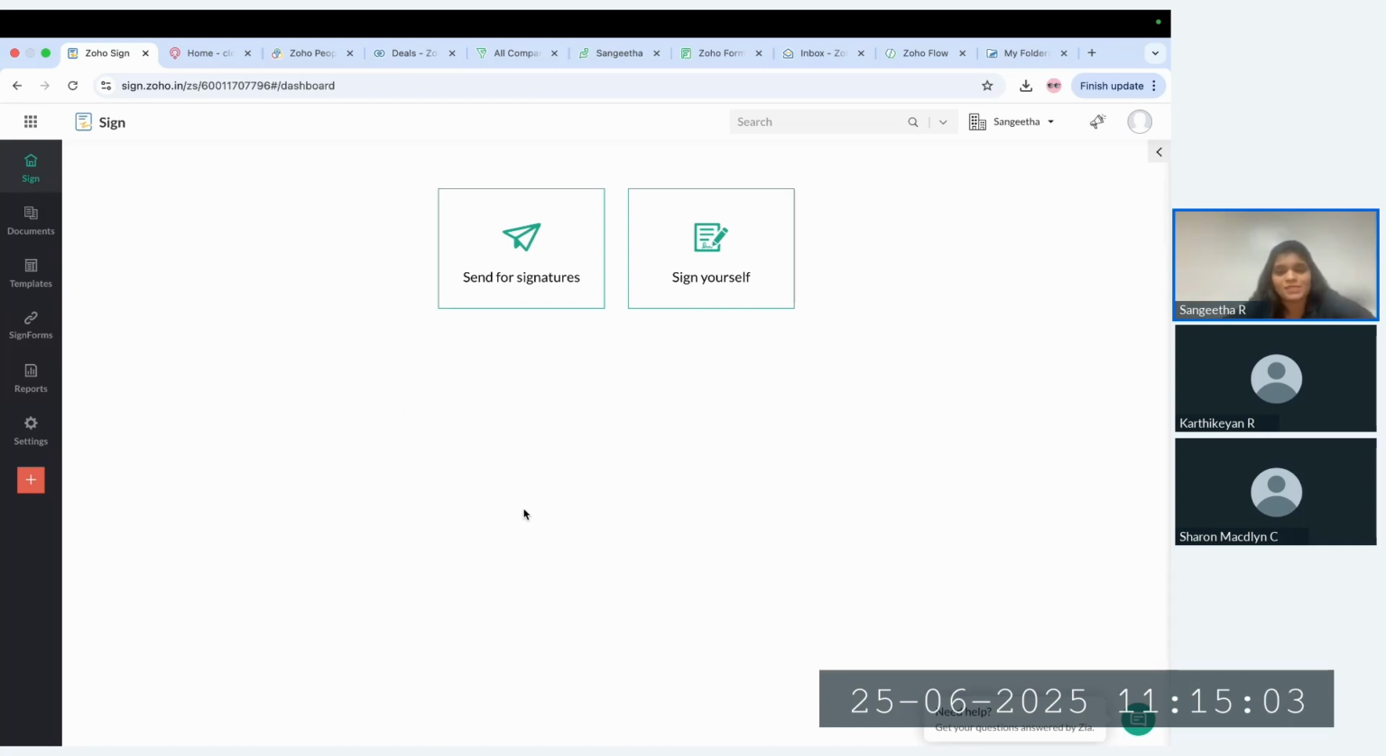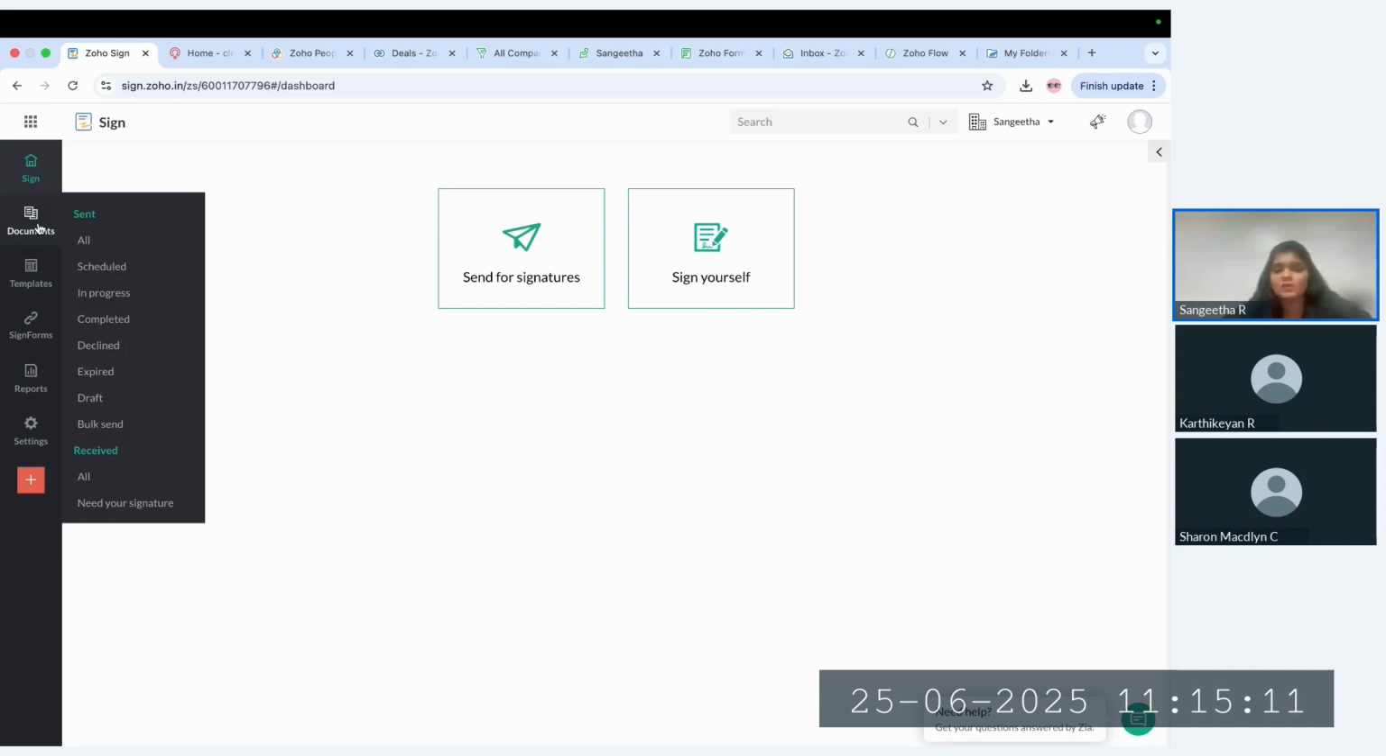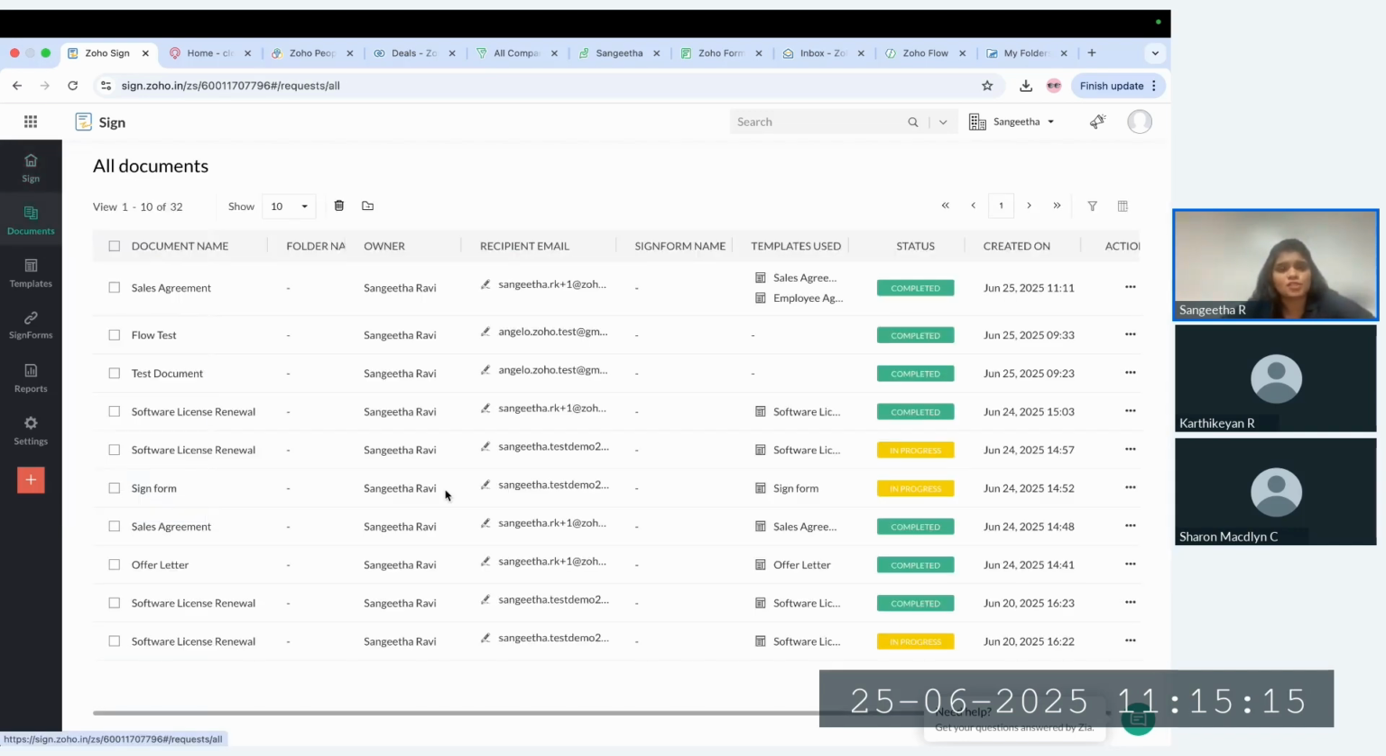Or if this is going to be sent to some other recipients in your organization, it will be waiting in the signing stage. Once they sign, the documents will be automatically saved under the document section in your Zoho Sign application. So now under the document section, I will be able to see the statuses of all the documents which are sent, received, complete, in progress. So can you see here, these are all the documents, and the yellow color one is in progress.